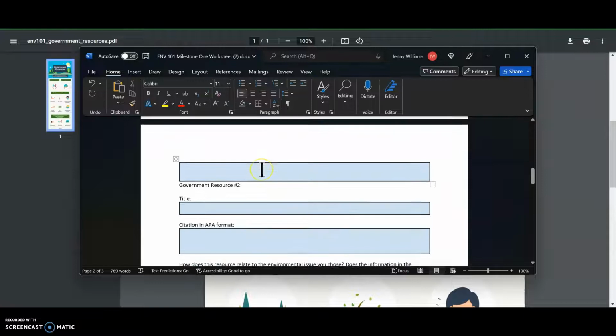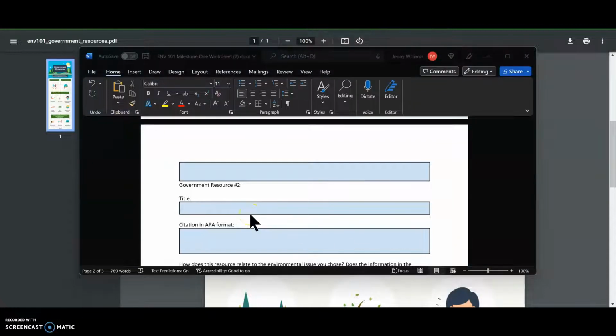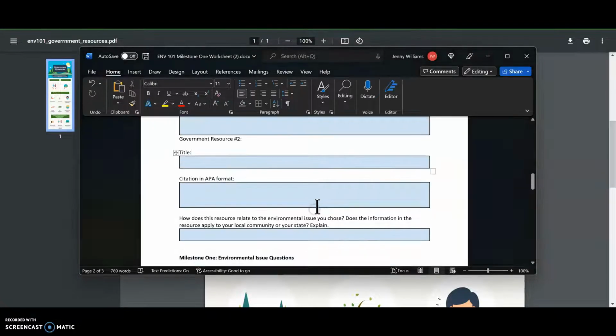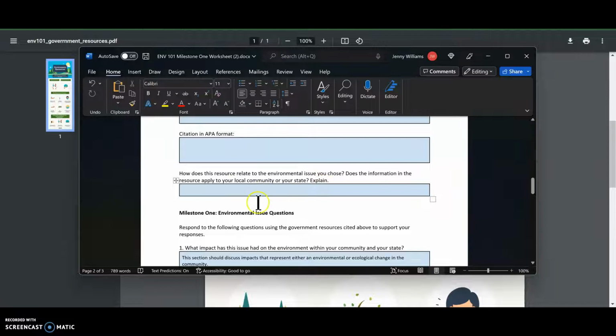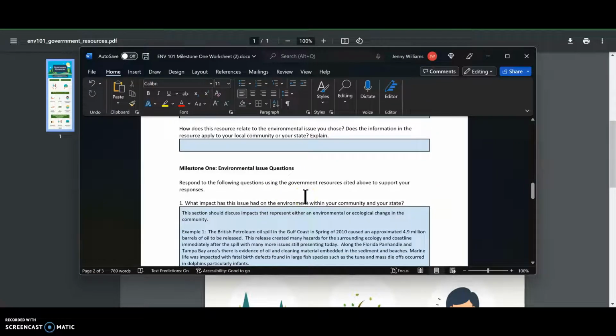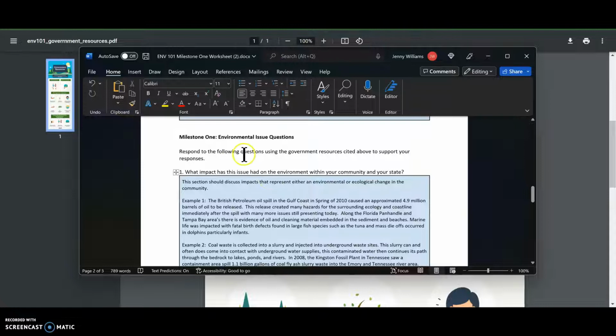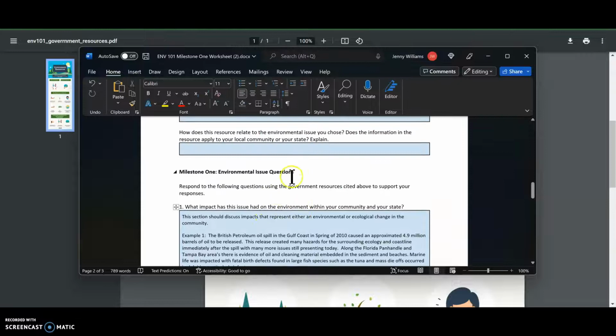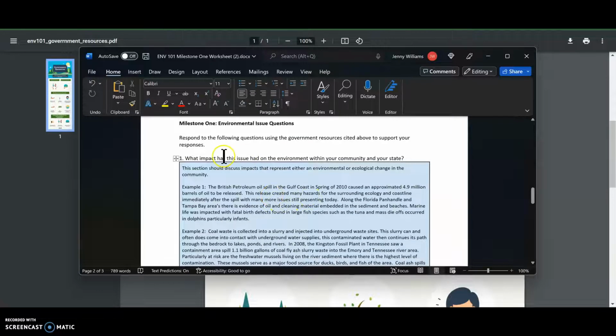And you want to look carefully too, because for your final project, you'll be doing this anyway. So if you put more effort into this now, you have less that you have to do when you get towards the end of the course. So that's the first half of this project. The second half is going to be answering some questions. And so it says, respond to the following question using the government resources cited above to support your responses. So whenever you are looking for your resources, you're looking at them with these questions in mind.